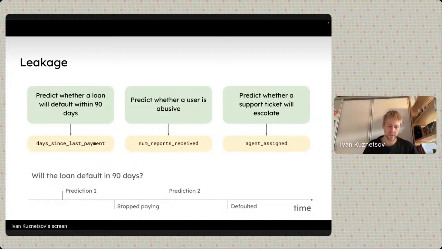And we can make predictions at different points of time. So let's say here we are making the prediction about whether the loan will default. And we know that here was the last payment date. So by this prediction, we didn't have any significant amount of days since last payment. So assumingly that's when the user finally paid and has stopped paying afterwards. So if here we use this data about when the user has stopped paying, is it still valuable to predict whether the user will default or not?